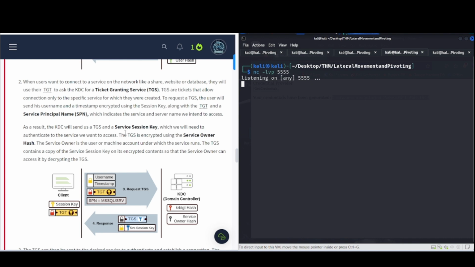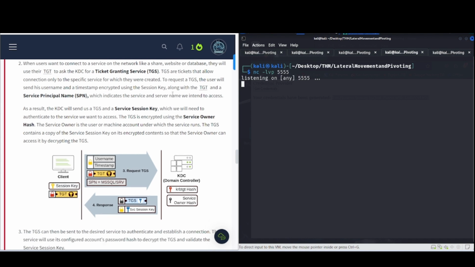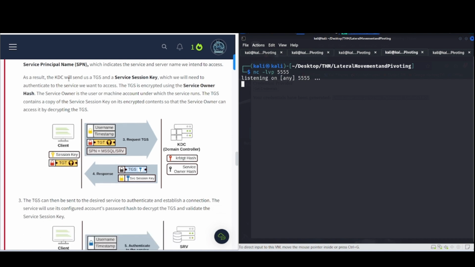TGS are tickets that allow connection only to the specific service for which they are created. To request a TGS, the user will send his username and a timestamp encrypted using the session key, along with the TGT and the service principal name, which indicates the service and server name we intend to access. As a result, the KDC will send us a TGS and a service session key, which we need to authenticate to the service we want to access.